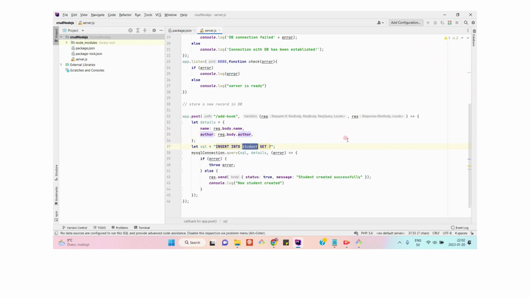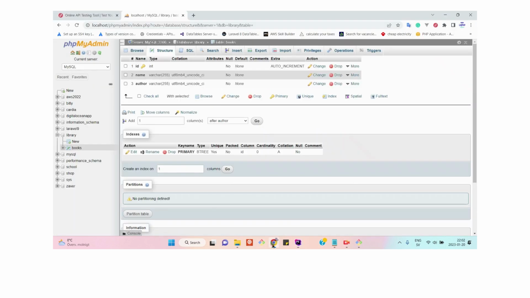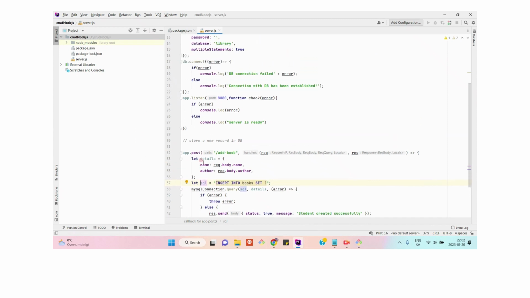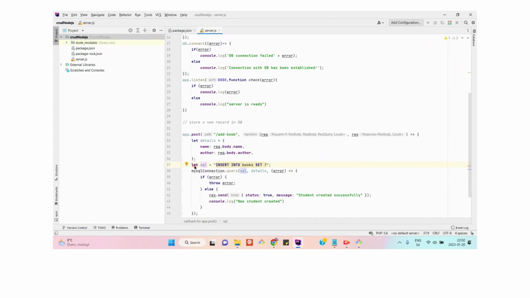Insert, and what's our table name? It is books, right? So here we are storing the SQL query. Keep in mind let and var are almost the same. There is only a difference of variable scope. When we declare the variable using var, it is accessible anywhere in the function, but when we use let, it is only accessible in the block where we are declaring it.